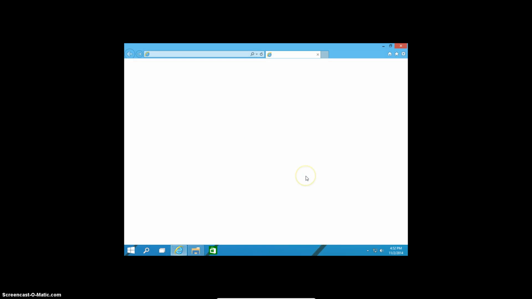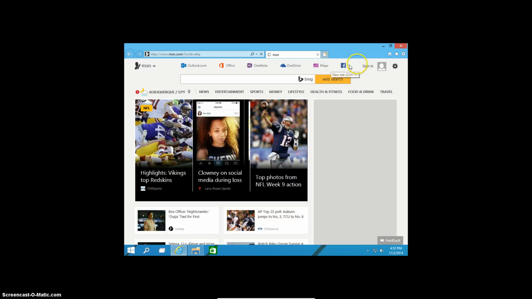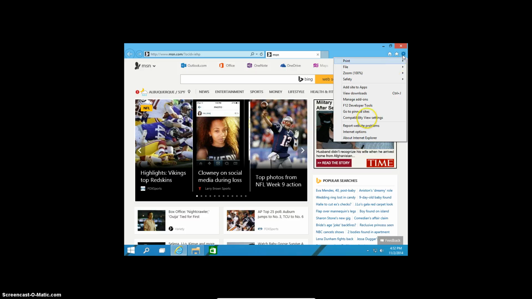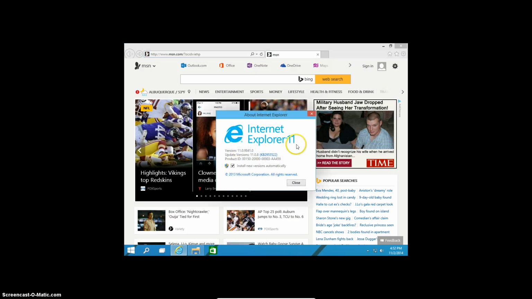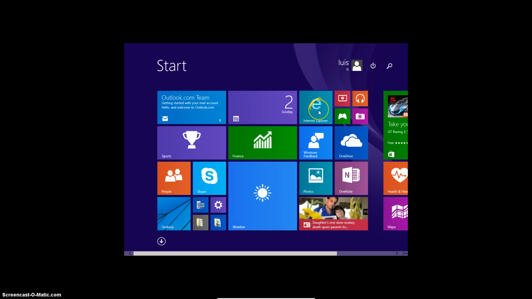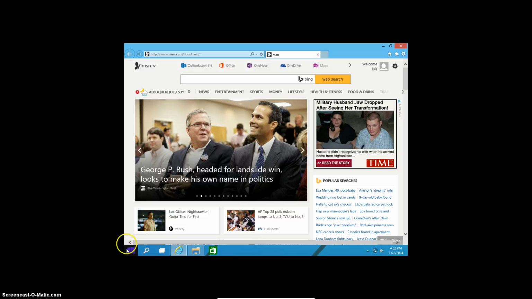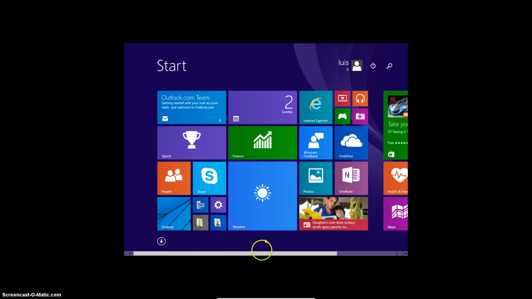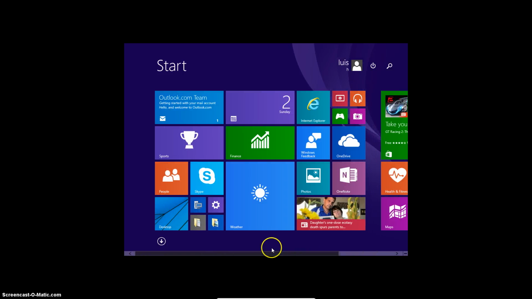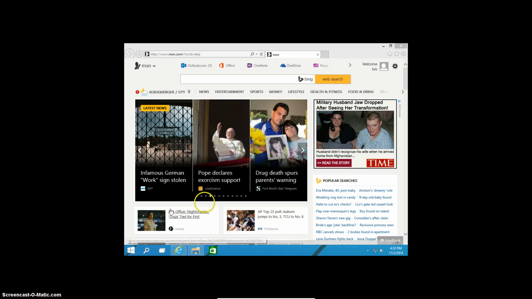Let's still go ahead and open up Internet Explorer. It comes right off the bat with Internet Explorer 11. Now let's take a look here. It looks like they don't have the Metro Internet Explorer anymore. They gave up on that, it looks like. That thing was horrible. It would take up the whole screen. So that's what's new about Windows 10.